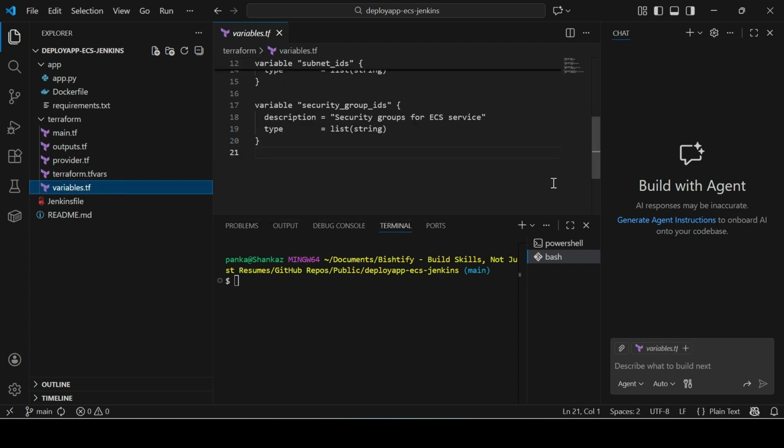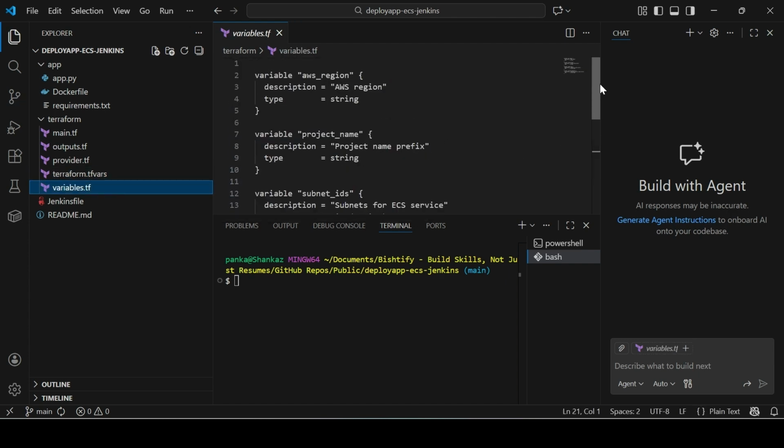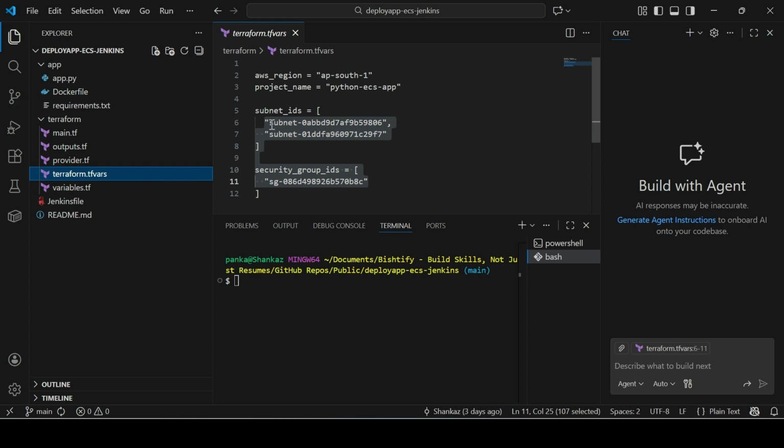And then we have variables.tf. I always say variables are nothing but the keys, and tfvars are for the key-value pairs. So we have the values defined here as well.